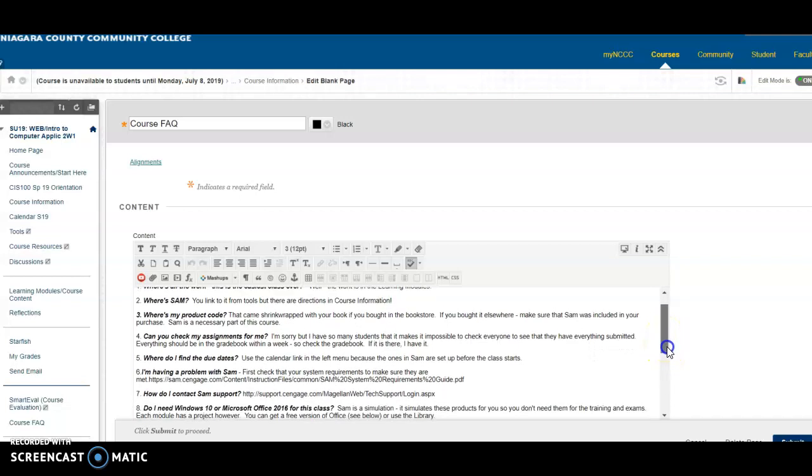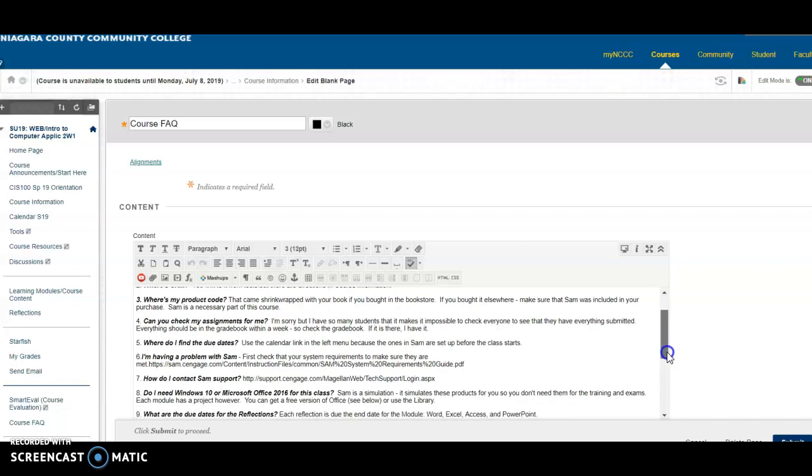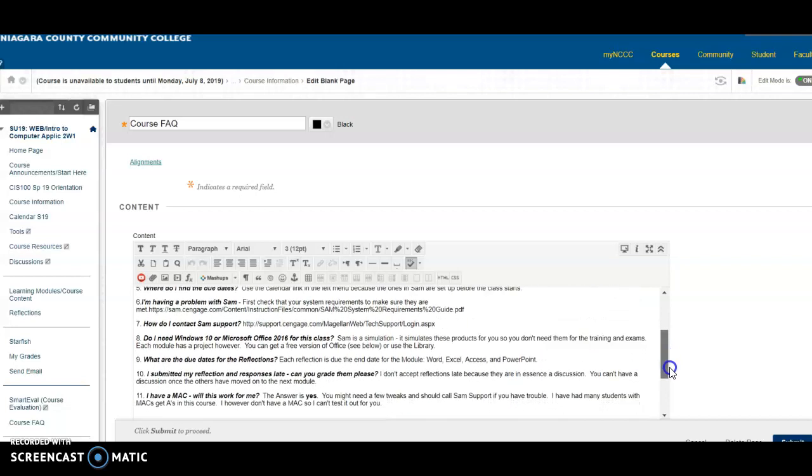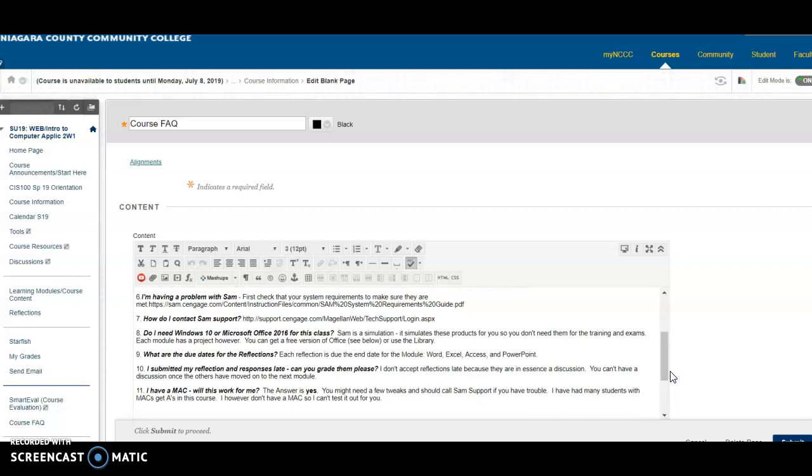How do you get SAM? Where's the work? Where's my product code? The product code came shrink wrapped with your book in the bookstore. If you're looking for an institution code, you've installed the class wrong. You need to link out to SAM from in Blackboard. There is no institution code, so you need to log in from here. Where do I find the due dates? I had a problem with SAM. Check out your system requirements first, how to get hold of SAM support, and there's other ways to do that.